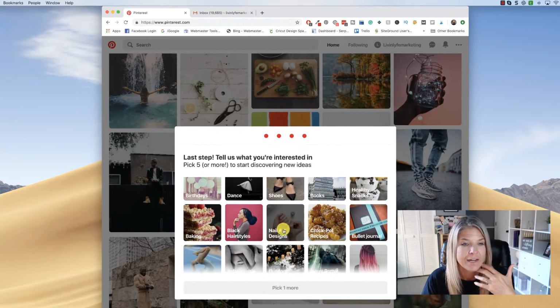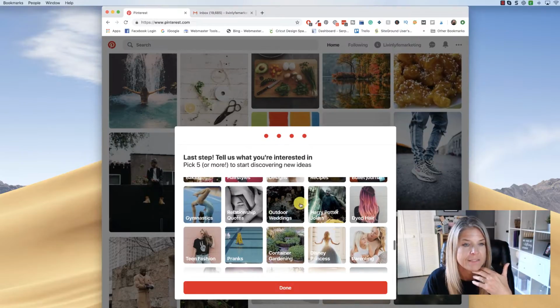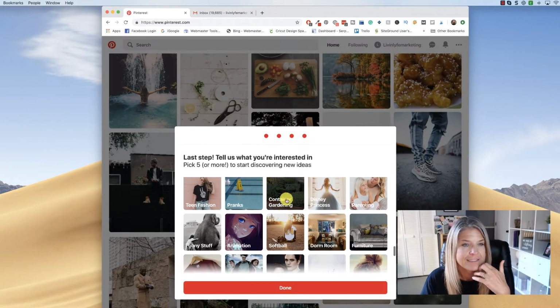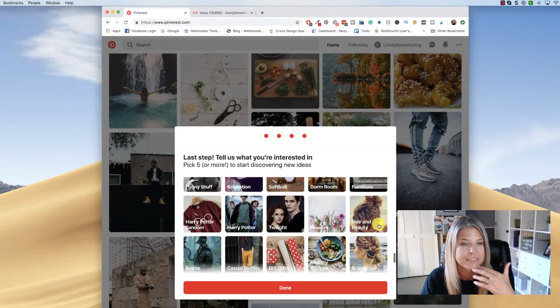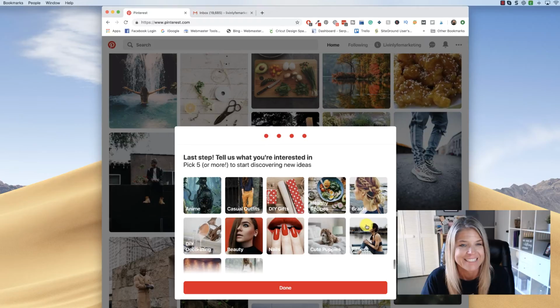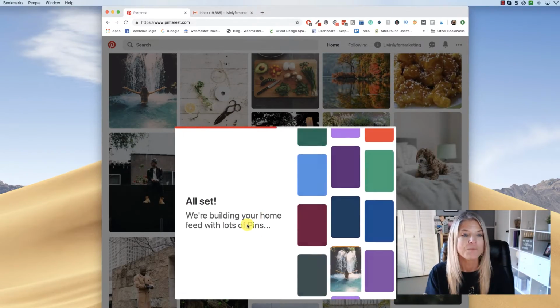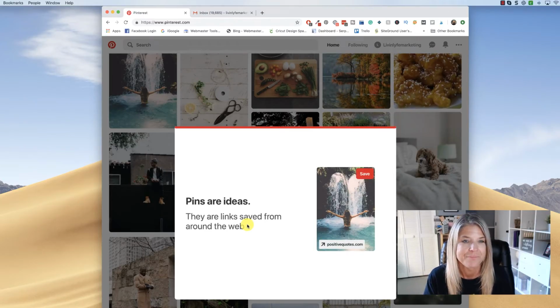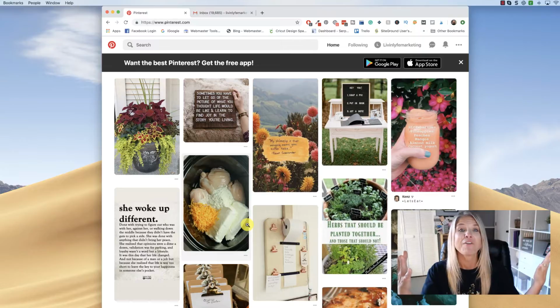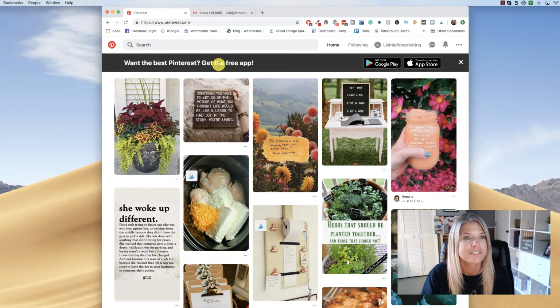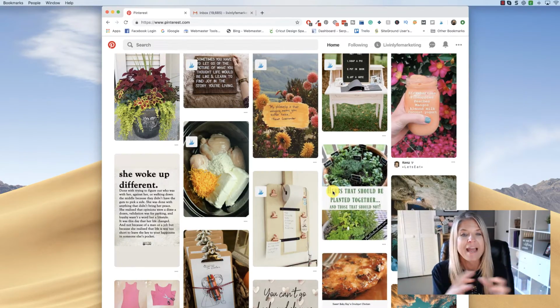So we'll do just a few more: crock pot recipes, outdoor weddings. Let's see, container gardening. Here's some parenting. I need some grandmaing, right? If you love puppies, let's do some cute puppies. Once you're done, then just click done. And now all set, we're building your home feed with lots of pins. And now you have all of these pins. Want the best Pinterest? You can also get the free app, and I'll do another video tutorial on that as well. But for right now, these are all the pins that were gathered with your interests in mind, okay?